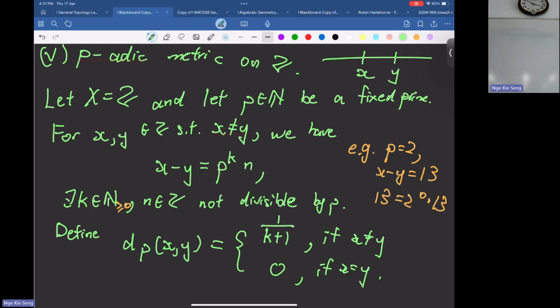What is this trying to do? Can you see what this is trying to do? What happens if x and y are very far apart? You could imagine that the difference could have more factors of p. But you see, if you have more factors of p, the distance is divided by that power, meaning what? They're getting smaller. So far-apart numbers become closer inside this metric.